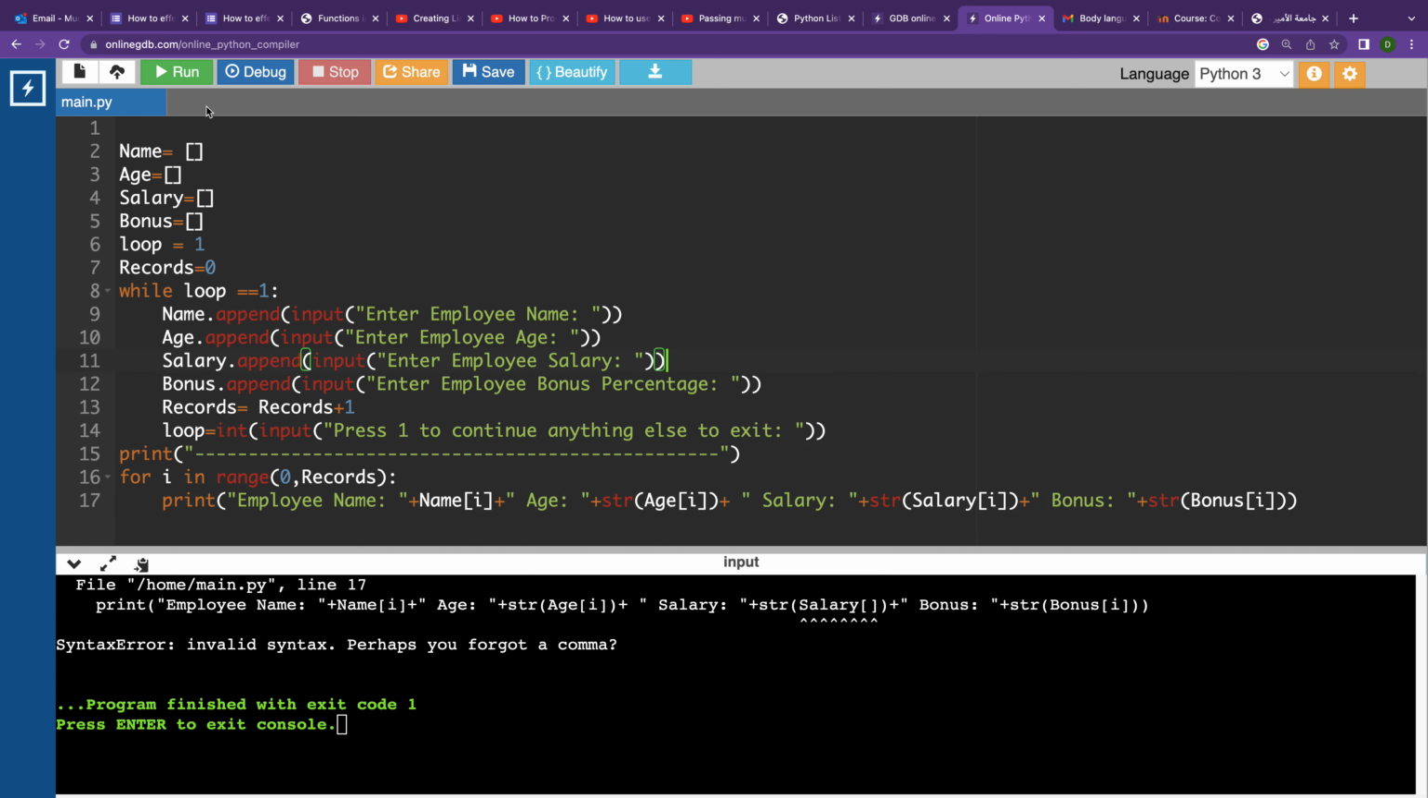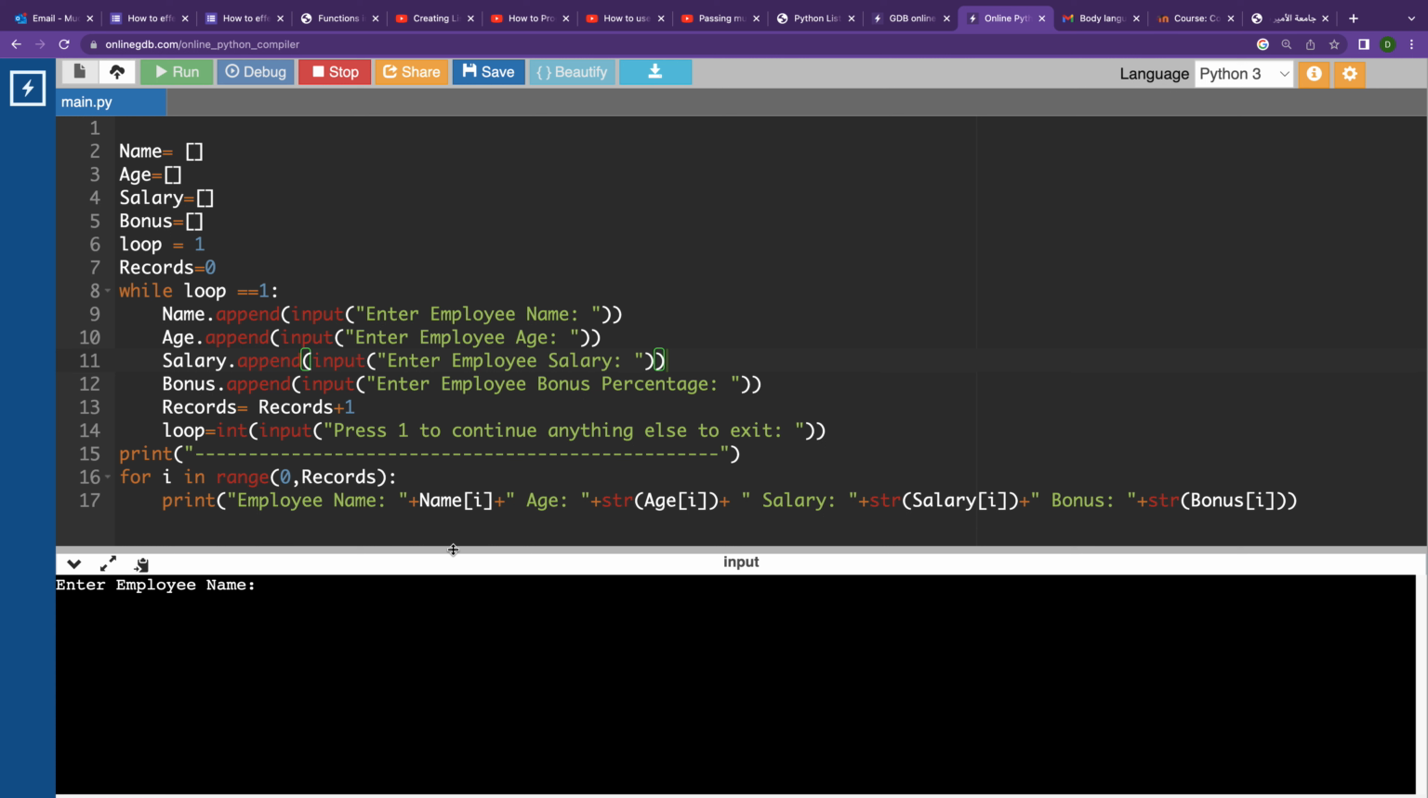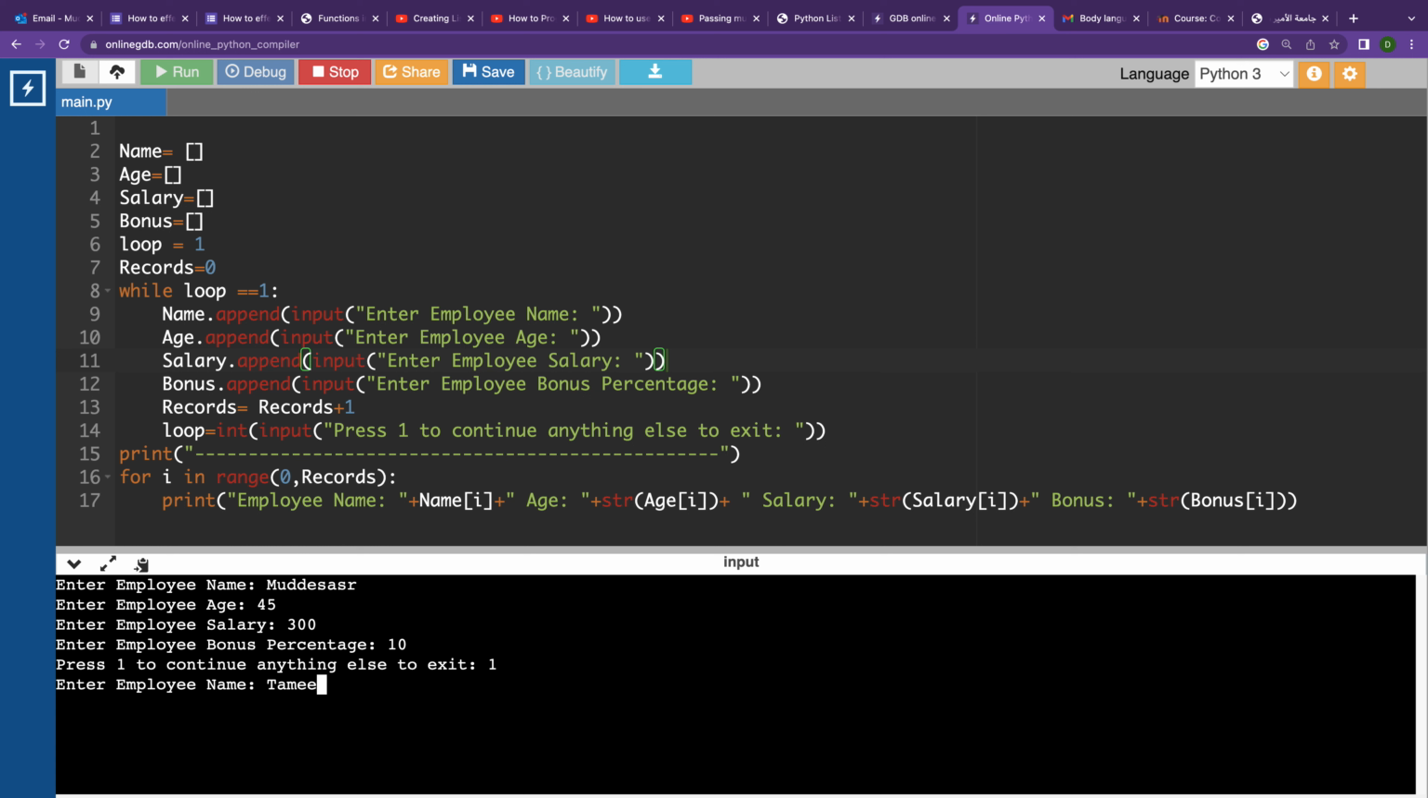So the name would be Mudassar, age 45, employee salary 300, and a bonus of 10%. Then we continue, and we say Tamim, age 22, employee salary 400. Just to keep him happy so he doesn't feel less than Mudassar, and a 20% pay rise. I think two is enough, so we will exit now.